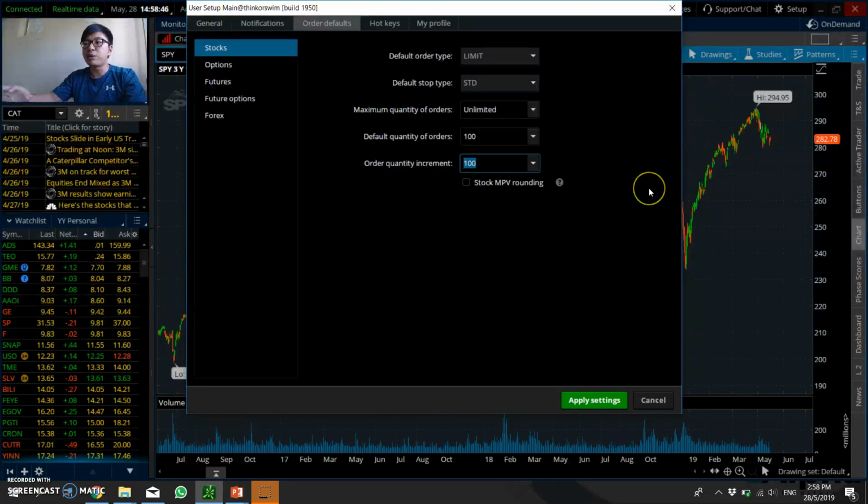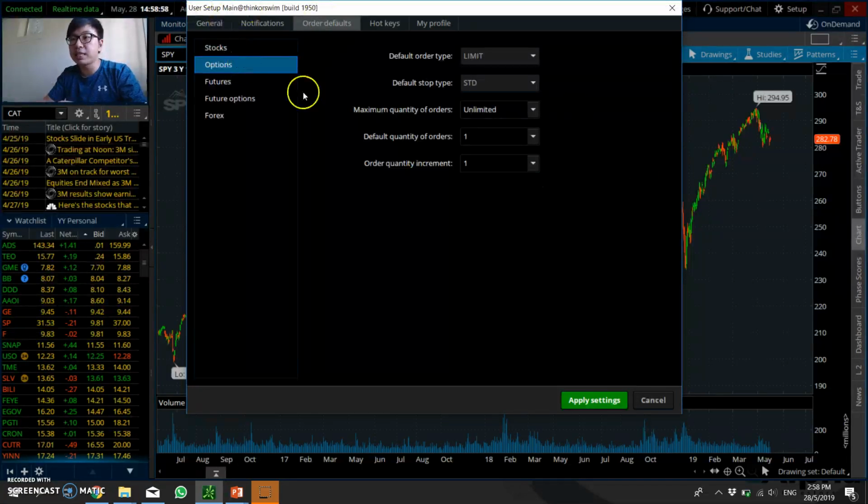I think by default they'll put it very high because they want to earn your money. They want you to buy more shares and everything, right? So change it down lower. If your account is less than $5,000, change it to just 1. Same thing for options. By default it will be 10. Change it down to 1.